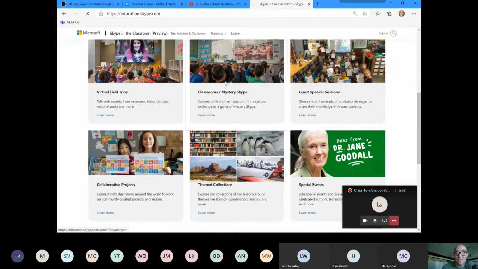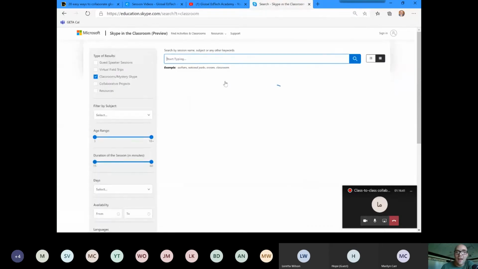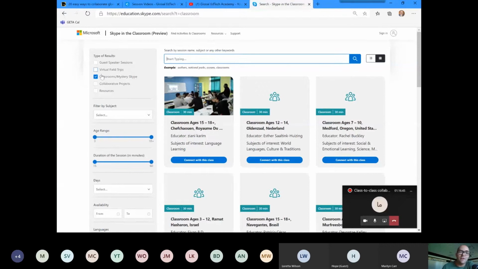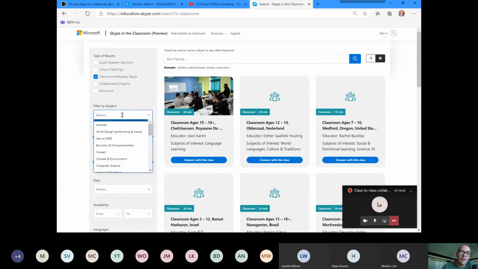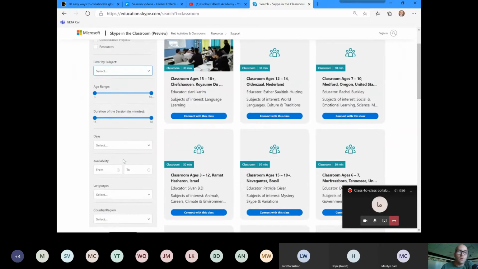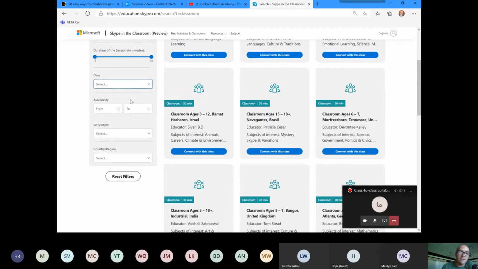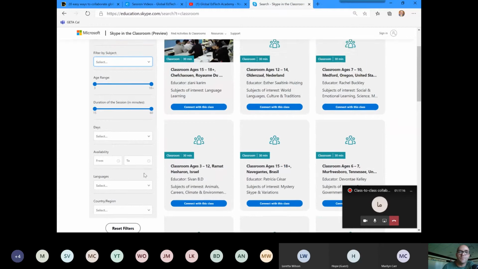This is where I found my class in Valencia, Spain. Once you click on that, you'll see that it's checked Classroom/Mystery Skype. And you can start searching for keywords. But you can also use filters. You can filter by class subject or the subject that you're studying. You can also filter by age range, like what the age of your students are, the duration of the session, like how long you want it to be. And then you can go down to availability and days, languages, countries, all of these things you can use to pare it down a little bit.